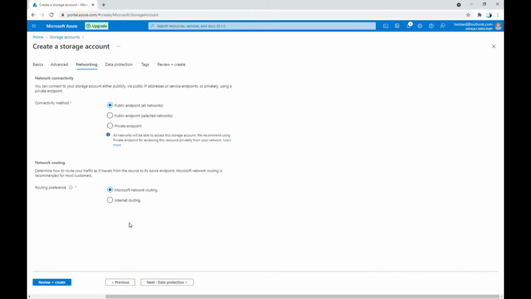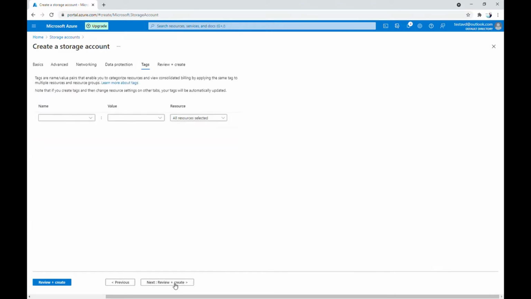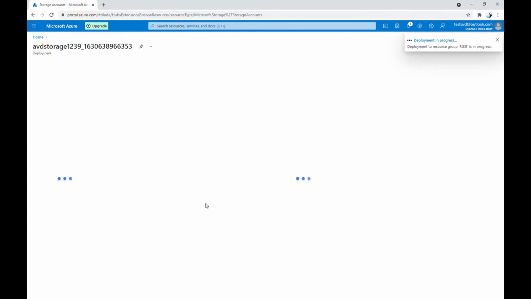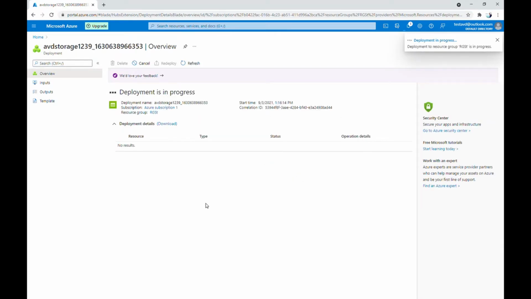Okay, networking, I'll leave everything as it is, and I'll go to review and create. It's running the validation, passed, and let's create it. It will take a moment to create, and then we will create a file share in this storage account.